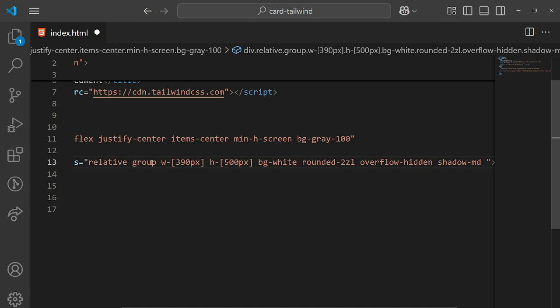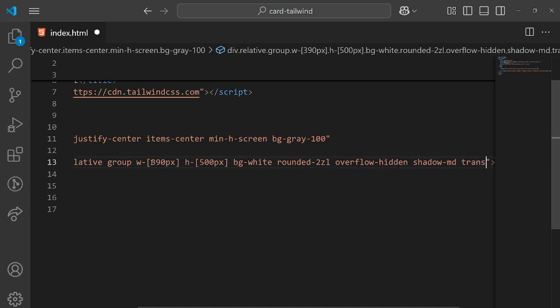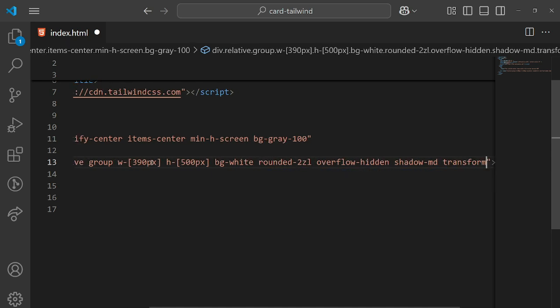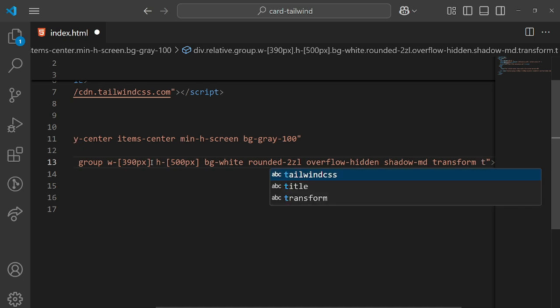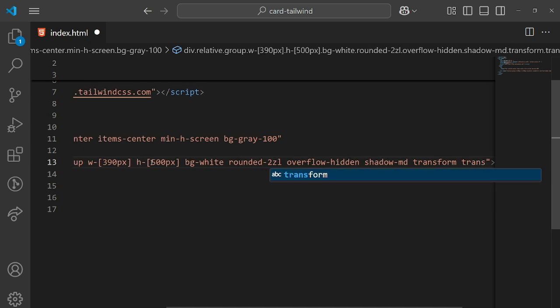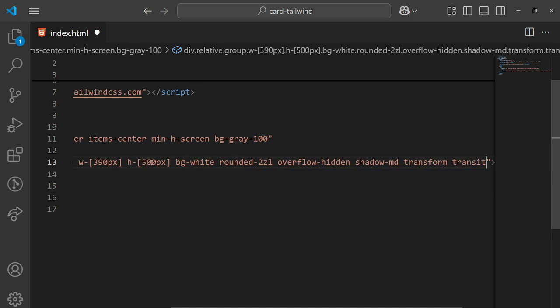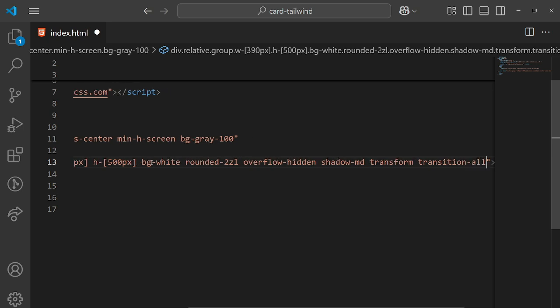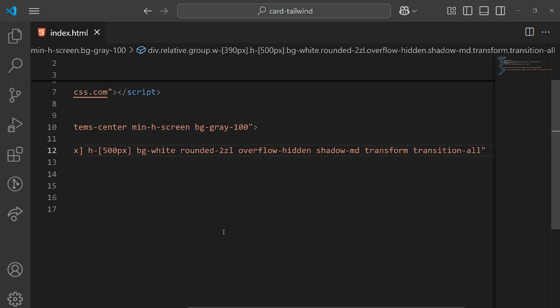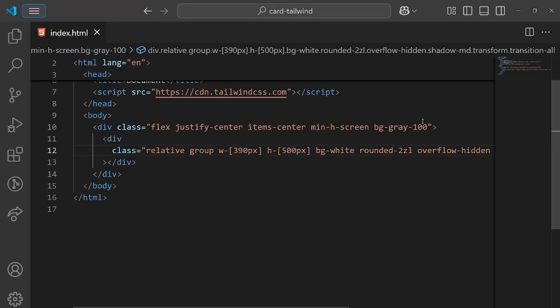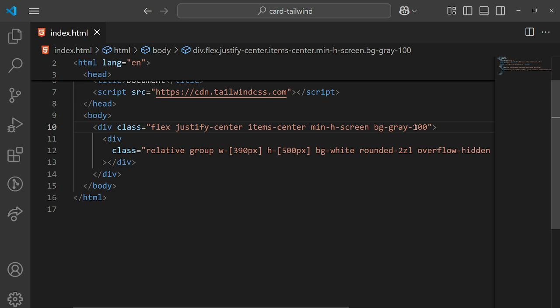Shadow is md, and I need to write transform, and I need to put some transition here. So transition is all. Transition all. Okay, save it and check it in the browser. So you can see this is the card. Let's check. Instead of this bg-gray-100, we need to change it to bg-gray-300. Save it and check it. Now you can see this looks fine.